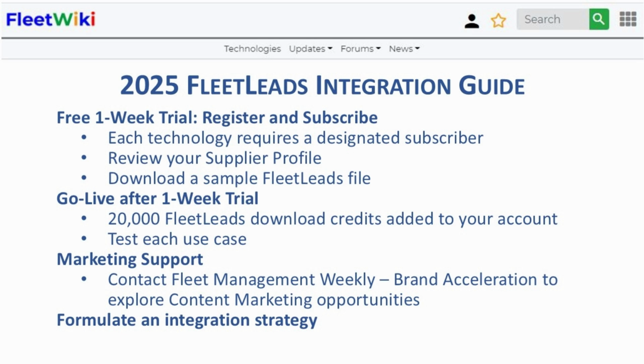Your subscription activates after 1 week, at which point 20,000 Fleet Leads download credits will be added to your account. Use this period to test different use cases and familiarize yourself with the Fleet Leads marketing tools. Then develop a strategy for integrating these tools into your marketing framework.